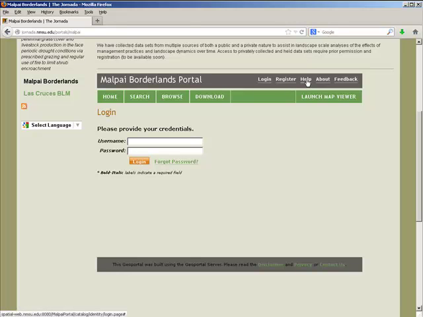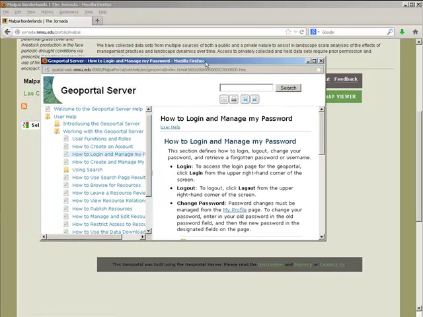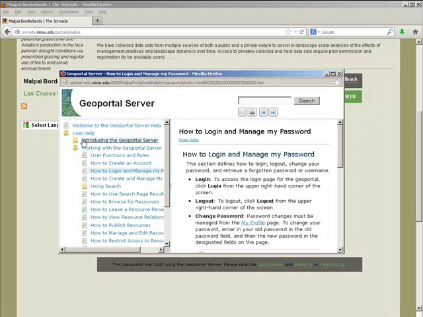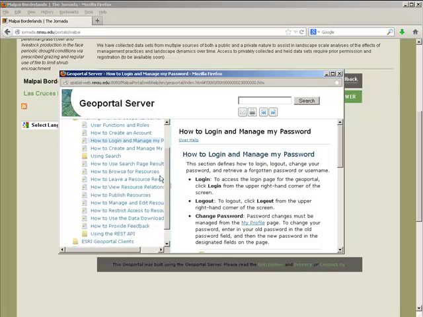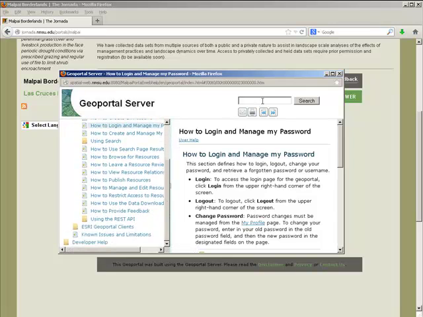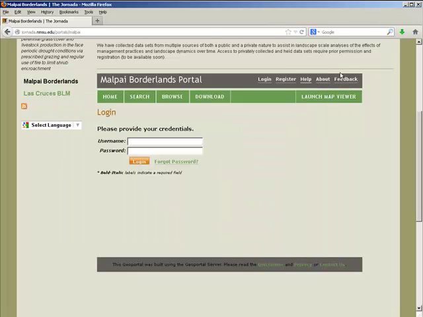You can also click on this Help tab. That brings up the Help window. Over here under User Help, I can browse for answers to the questions I have, or I can type the question or keywords about the question in the search bar if I'm having trouble using the Geoportal.